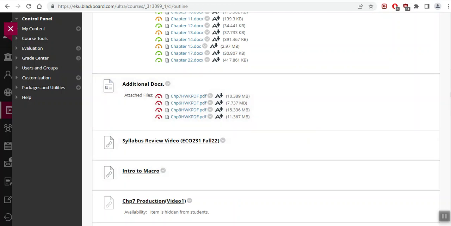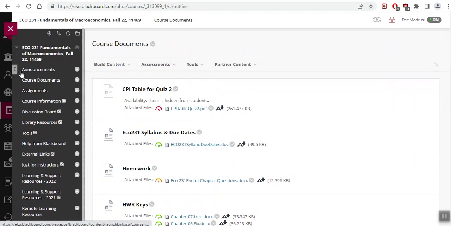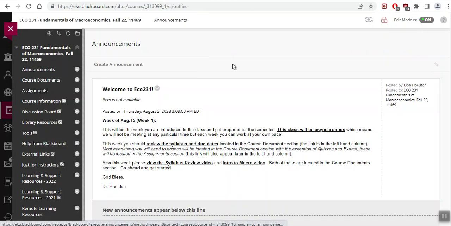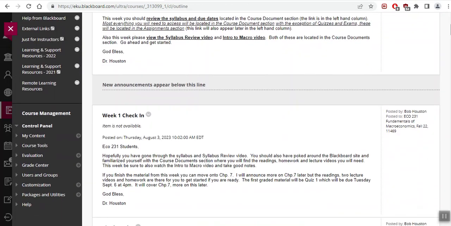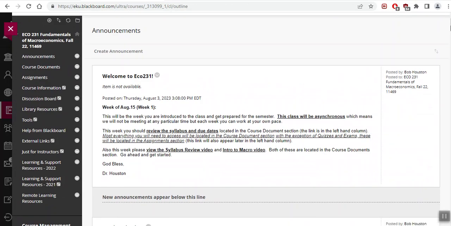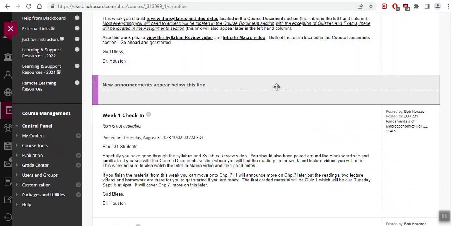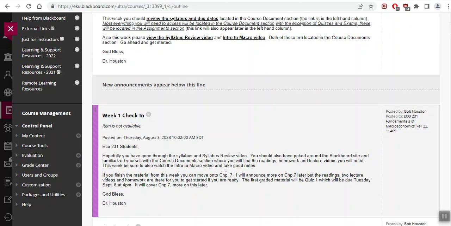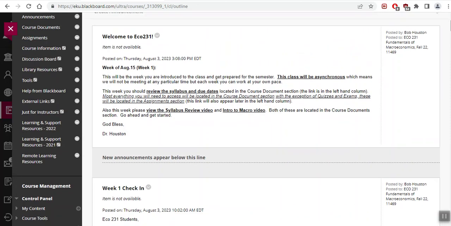But once you've completed those, the typical announcements are going to look more like this right here, okay? It says you can move into chapter 7. I'll have more to say on chapter 7 after we get started, but you want to do your readings, watch your 2 lecture videos, and do the homework to get ready for quiz 1. And all this is located in course documents.